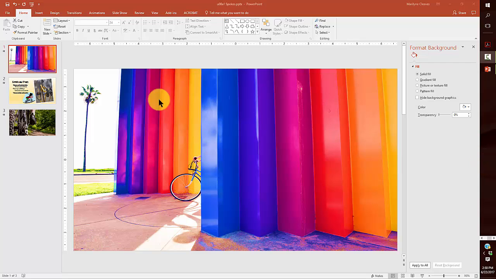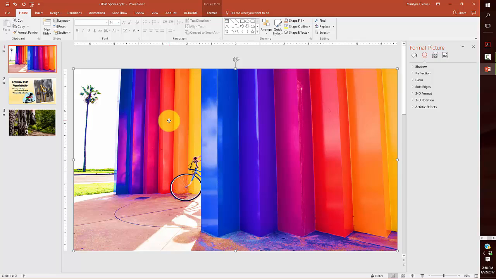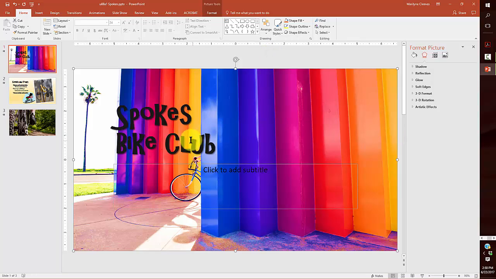Now what they want you to do is take this picture that you had, we're back to slide 1 again, and we're taking the picture that we had and sending it to the back. So all you have to do, again, it won't work if you don't select the picture. So you select the picture, you arrange it, and you send it to the back. And now we have the Spokes Bike Club up front.